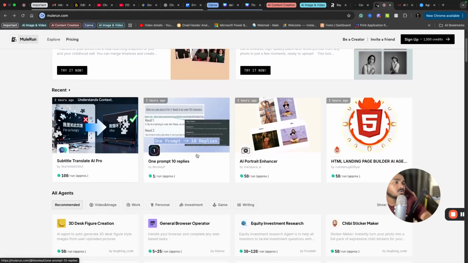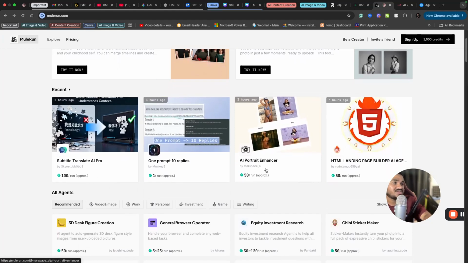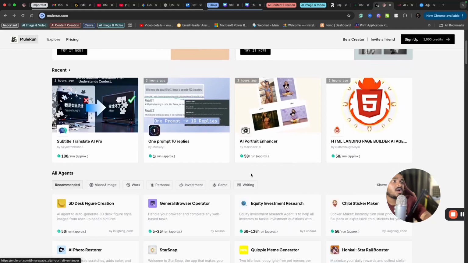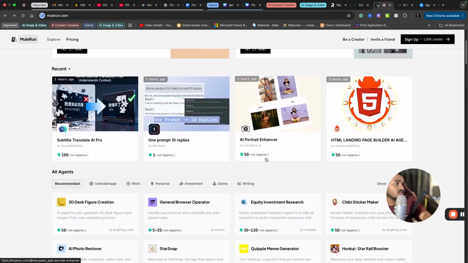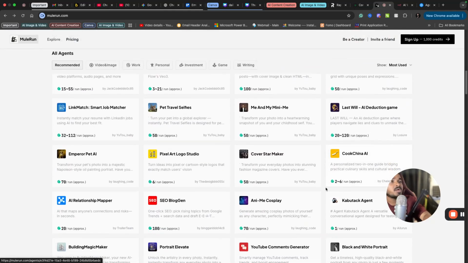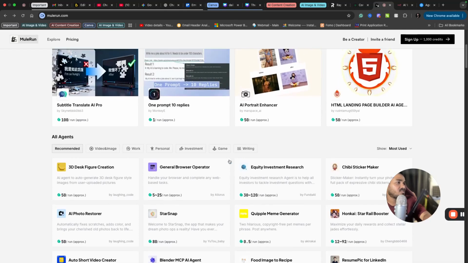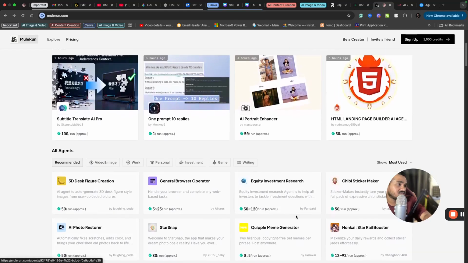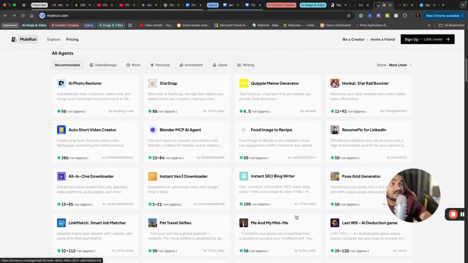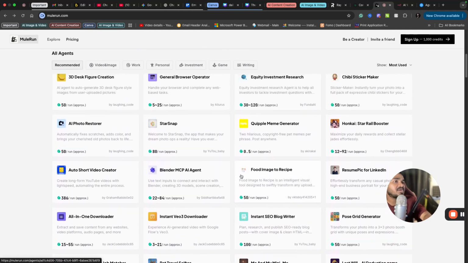You can see these are all the agents created by someone else. Someone has created Subtitle Translate AI Pro, and someone has created AI Portrait Enhancer, and you will be charged 50 credits per run. These are all credits again, so you can buy these things. You can sign up and you will get 100 free credits here. You can buy all these credits. That's one part.